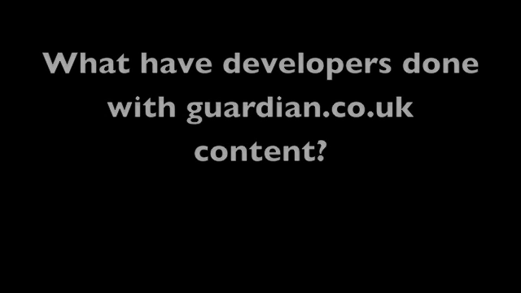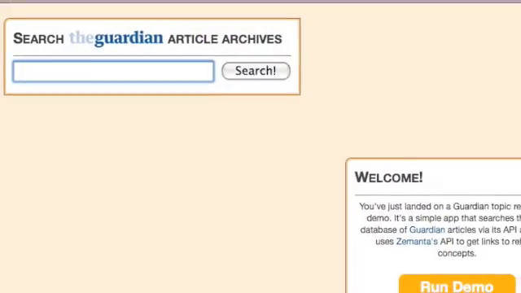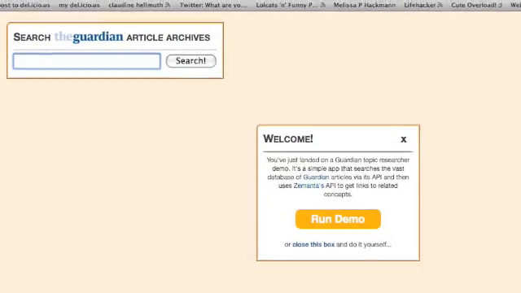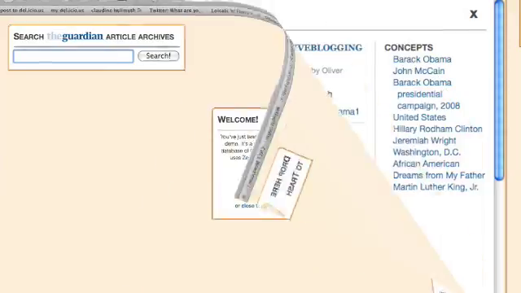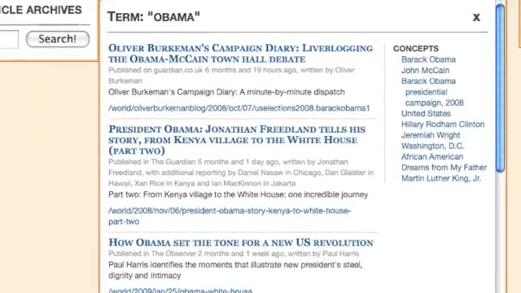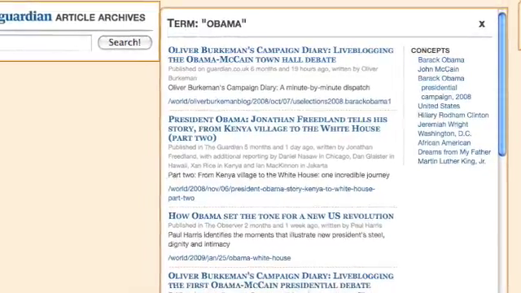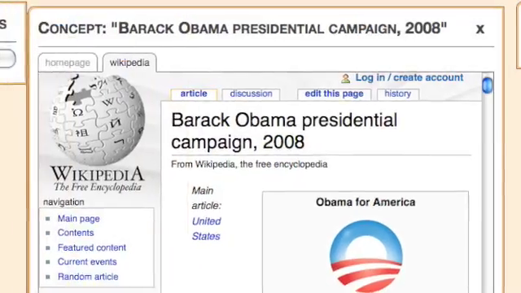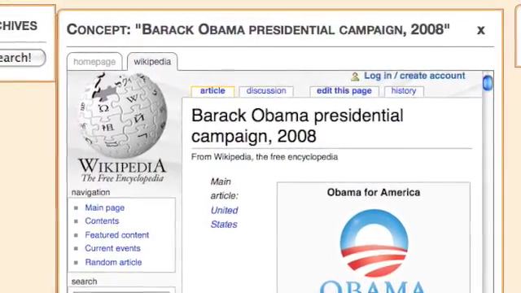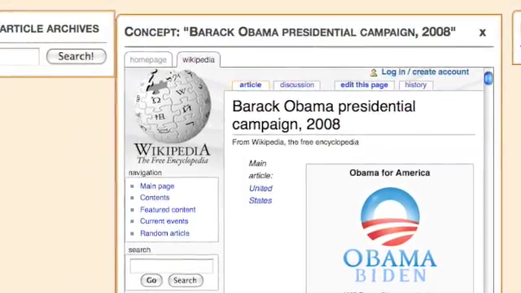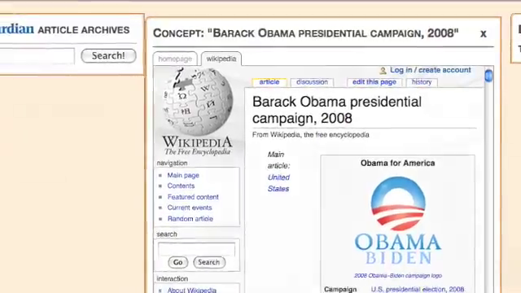What have other developers done with the Guardian's content? Zemanta used Open Platform to build a search feature that links Guardian news articles to other content on the web. For instance, when searching for the term Obama, the results show a list of Guardian articles on the left side and links to various concepts on the right side. Concepts contain links to related material on Wikipedia, IMDb, Last.fm, and YouTube.